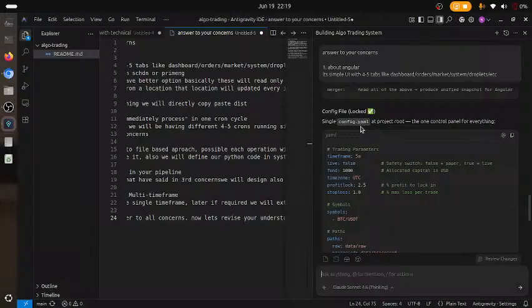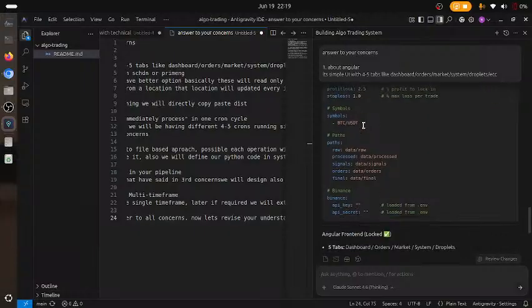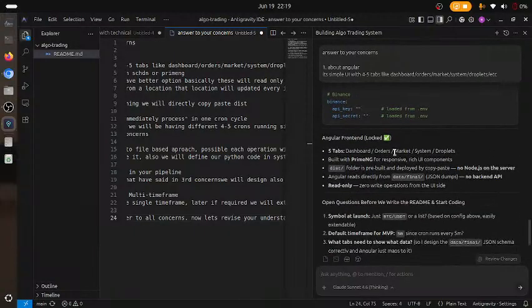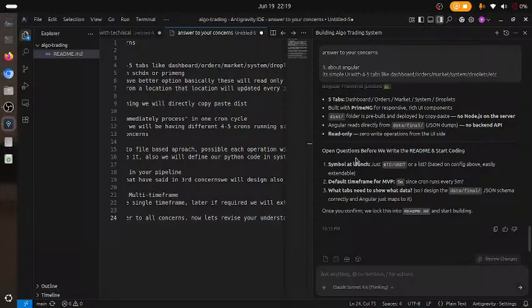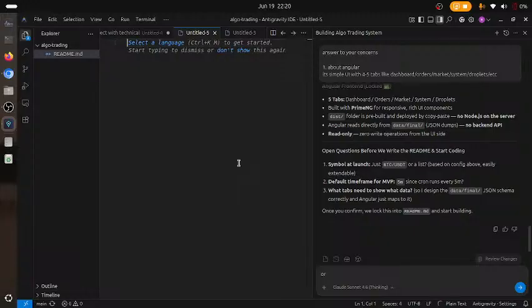Instead of YML, we can go with environment. Symbol at launch a list. Okay, it is asking more and more questions. I guess for now, let's write a prompt.